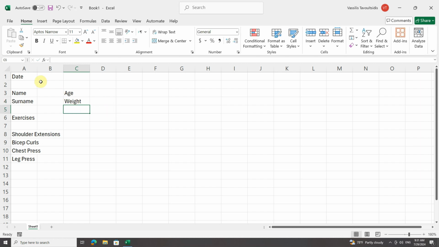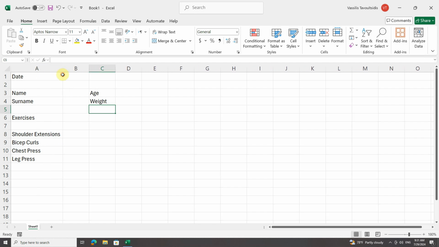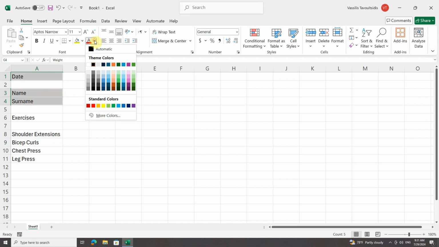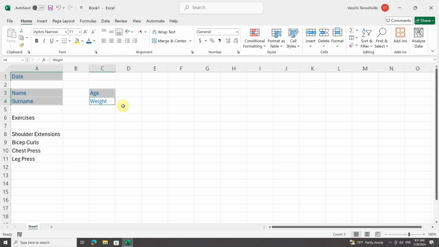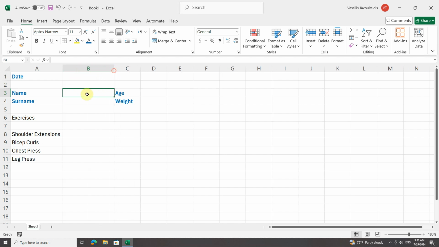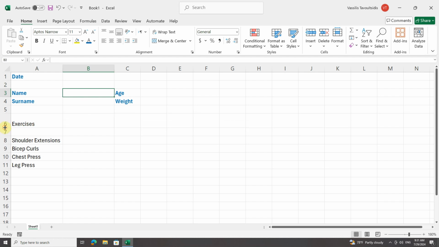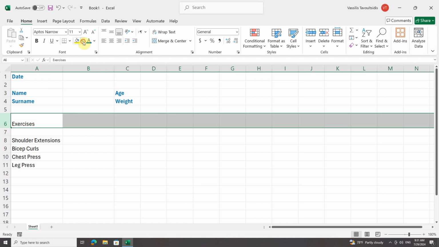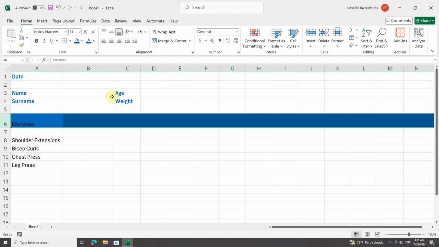Now I can also apply any formatting I want. Let me increase the width of column A so that all text fits. I will select the cells for date, name, surname, age and weight, and I will apply, let's say, a blue font color, and maybe I will make them bold. I will also increase the width of column B to have a bit more space to write the details I want. I will increase the height for the exercises row, and I will add a blue fill color for the entire row so that it makes a difference here.